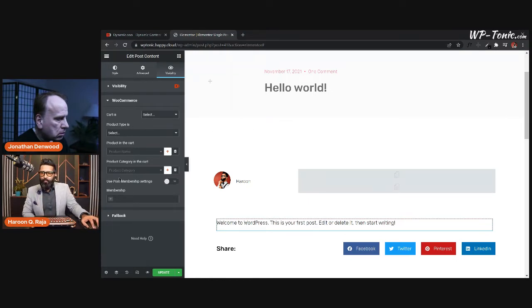Before we proceed to membership triggers, we can see over here that we have triggers for whether the cart is empty or not empty. So we can show a particular section based on whether or not someone has products in their cart. This could be handy if you have a cart widget in a sidebar. Where just one thing, Haroon.